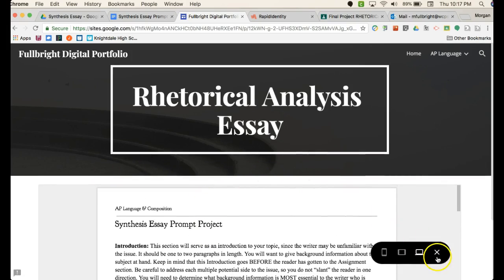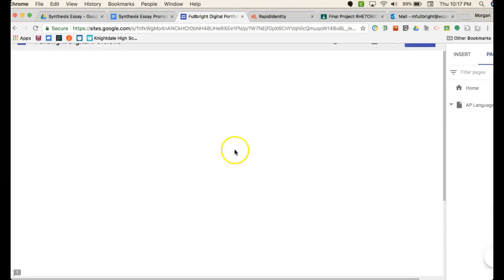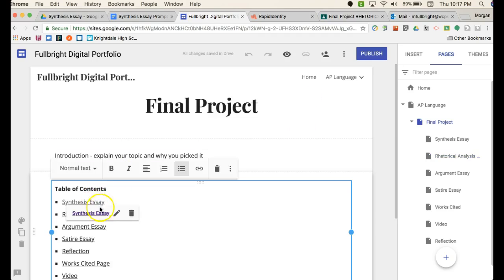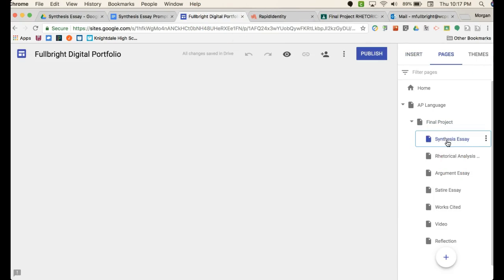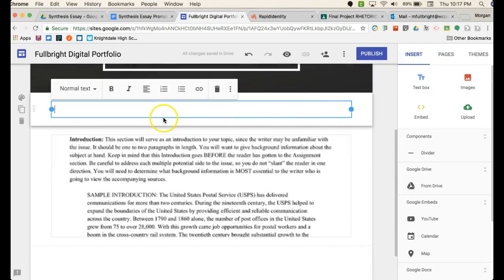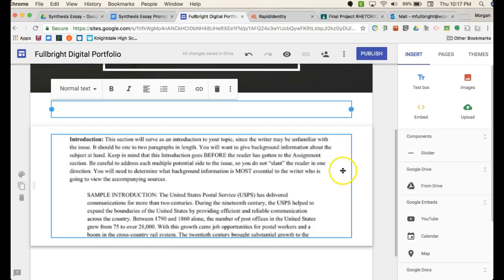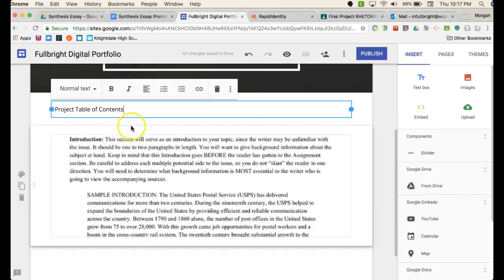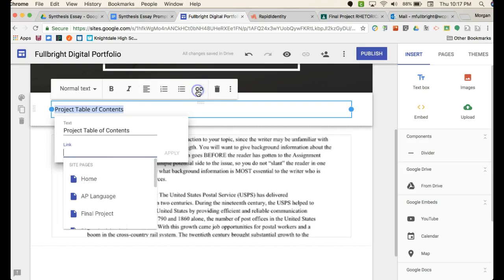One thing I would suggest as well to make the navigation even easier is, now that you know how to add links, we go back to our final project. If you go to your, like the first one, your synthesis, no, I don't want to set one. So let's do it over here. If we go to our synthesis page, then you could insert a text box. And you could put a link here at the top that says project table of contents, and then you could link it to that first page of your final project.